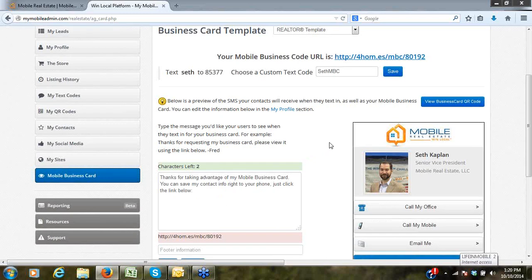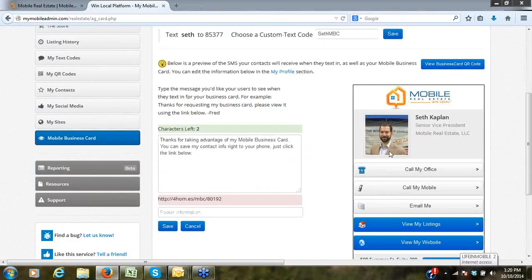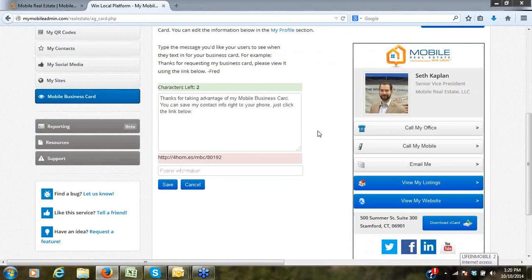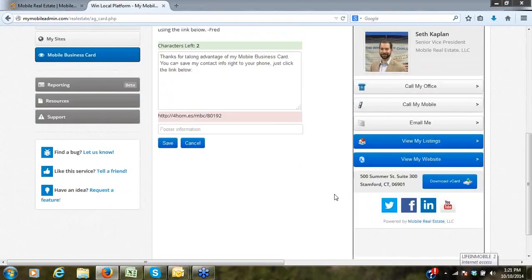So once you've set that up, along with your photo and logo, your mobile business card will be created for you. It allows consumers and prospects to click to call your office, click to call your mobile, email you. It provides them with a link to all of your listings. It provides them with a link to your site. And from a practicality standpoint, most importantly, it allows them to download your contact information right to the phone book of their device with one click of a button.